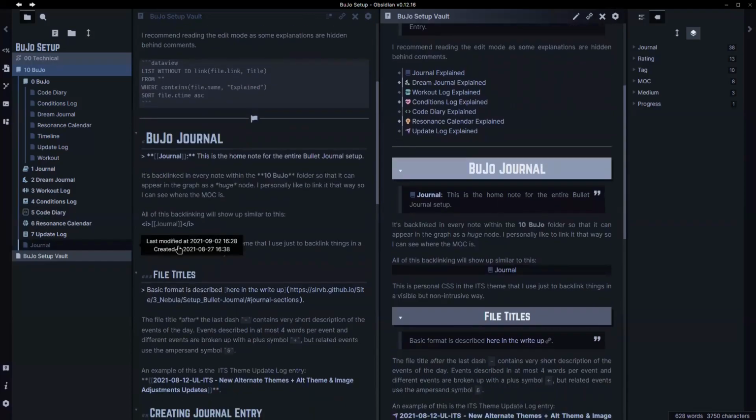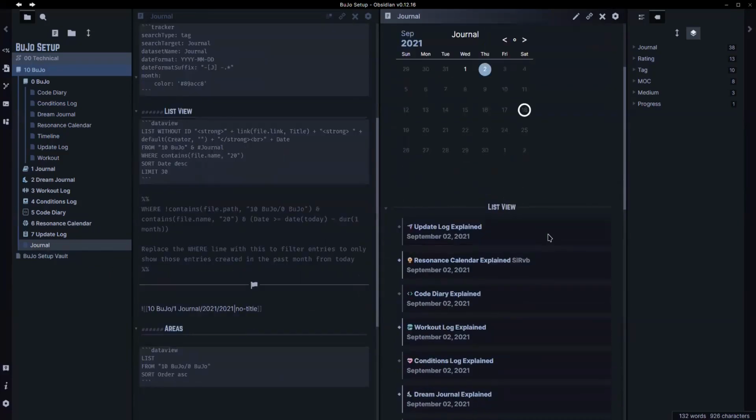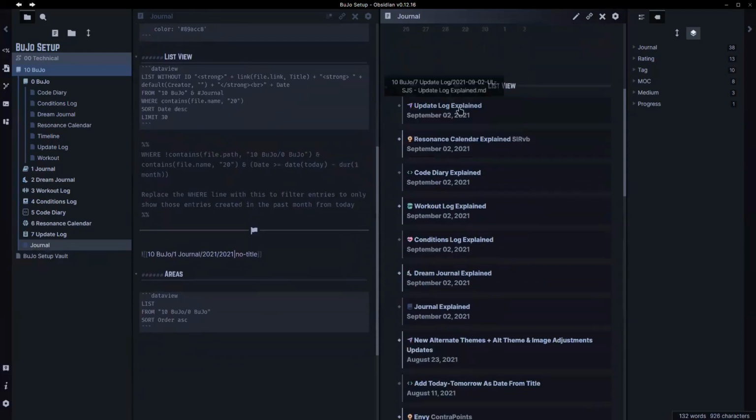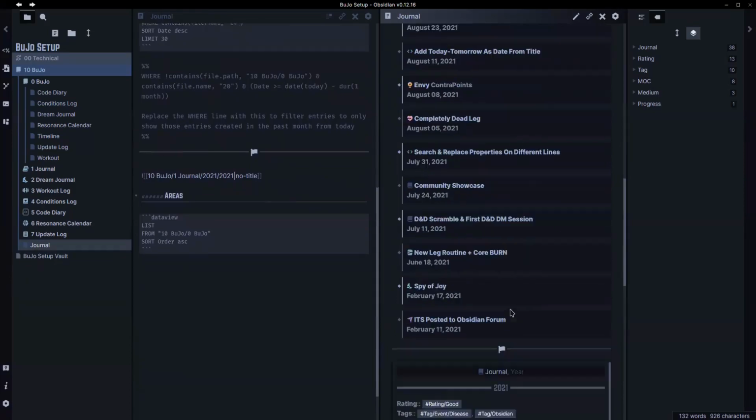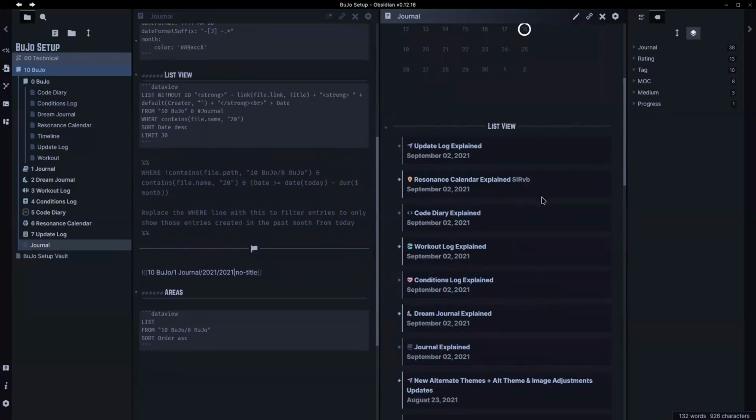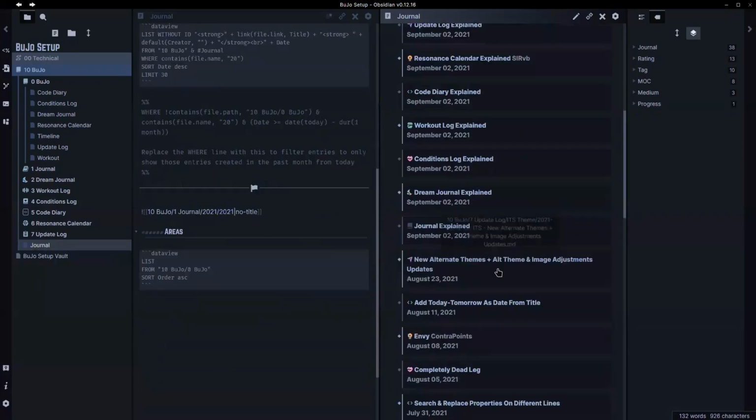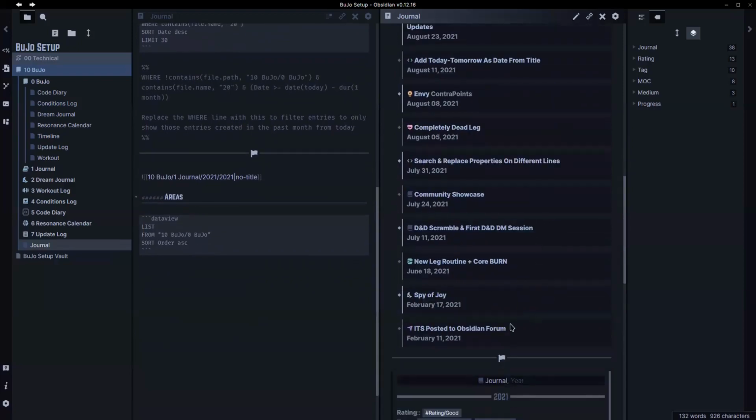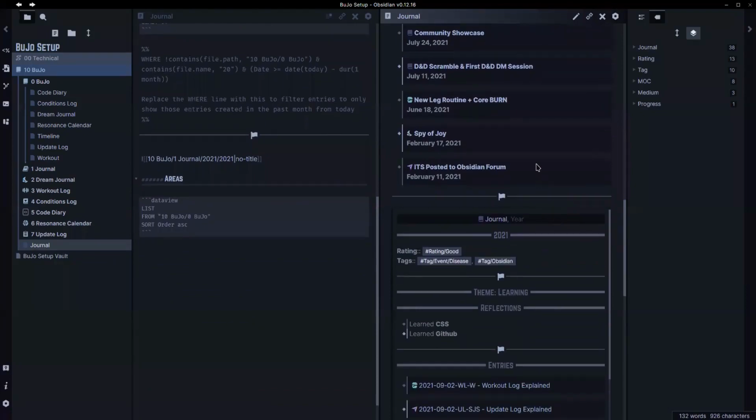So the home folder is just the journal folder, and it lists out the months with the tracker plugin, and I have Dataview listing out all of the entries that I've put in. Most of the time, these are limited to any entries listed this month, but since this is the journal vault, I've just set it to display whatever's in here, since there isn't that much.